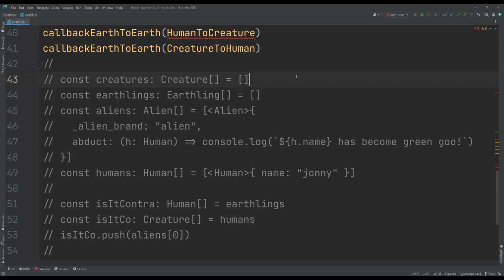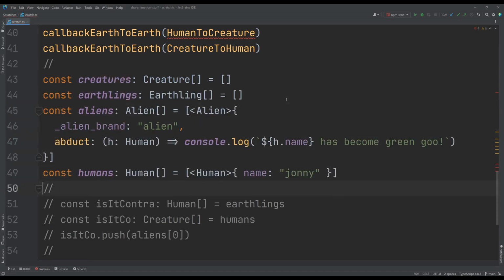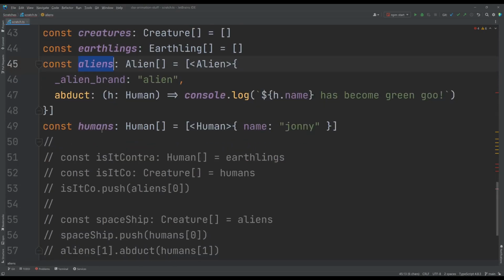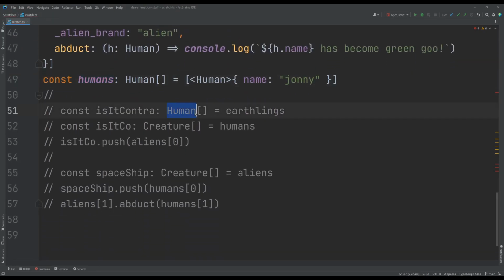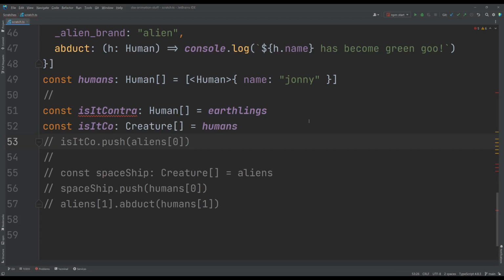That's all good and fine, but what about containers, not just functions? Let's say we have a few lists here: a list of creatures, a list of earthlings, a list of aliens, and a list of humans. Now, can we assign earthlings to humans? No, we can't. Because if we tried to index into the human array here, we'd expect a human and we'd have the same issue. We'd call a function on a human that doesn't exist because it's not a human if we put in earthlings here. Now, are arrays covariant? Yes, they are.